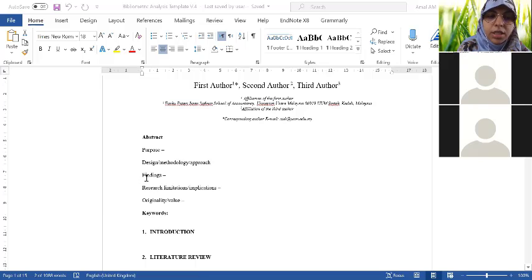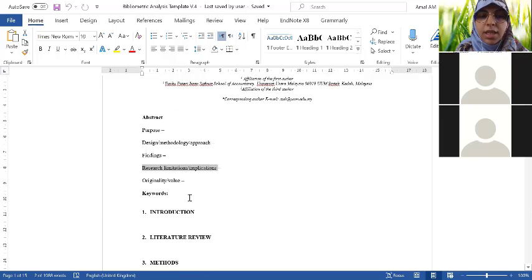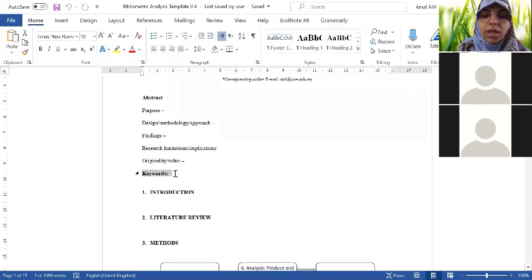Then your findings, and then what is the limitation that you have faced during this bibliometric analysis, and then finally the originality or the value of your work. Is it original? Did someone else do it? And then what is the difference between yours and other people too, all right? So, and then finally, what are the keywords that you have used for this study or this analysis?